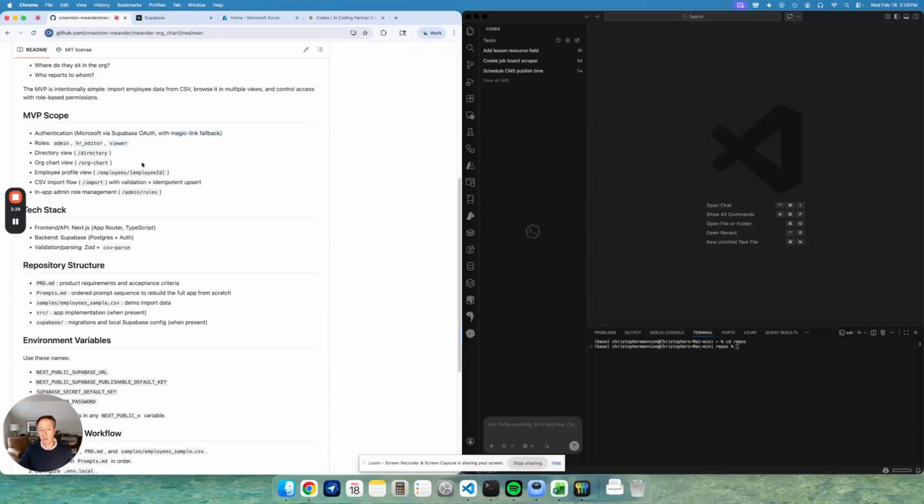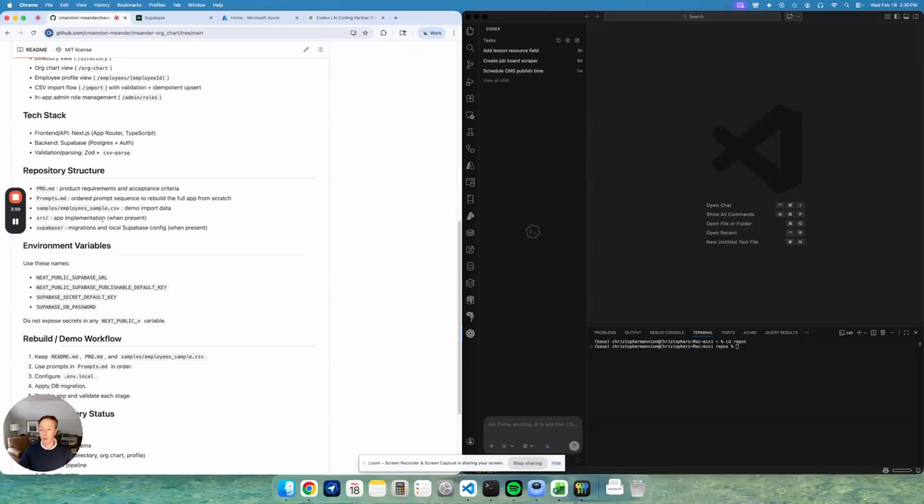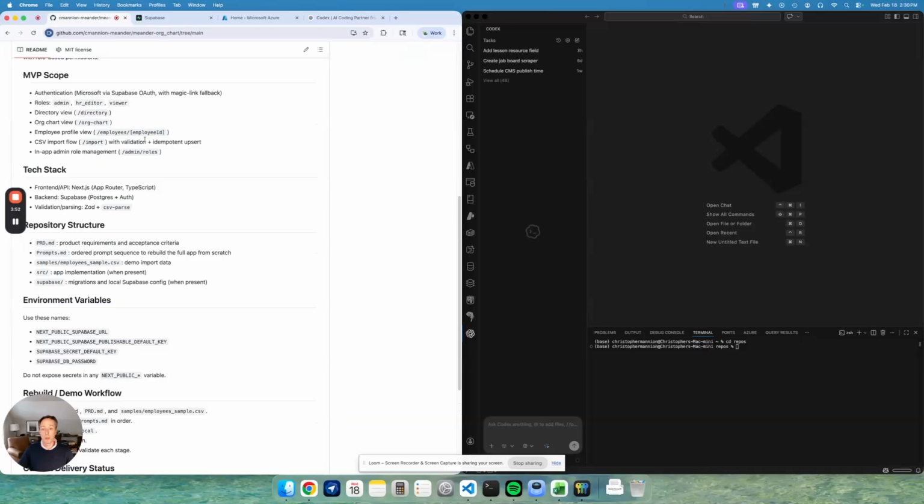Different roles, so that we can actually edit this and give a role to a viewer, someone in the organization that can go in and look up within the directory and look at the org chart, but wouldn't necessarily be making adjustments there. A few different views, and then views for the actual employee profile ID.